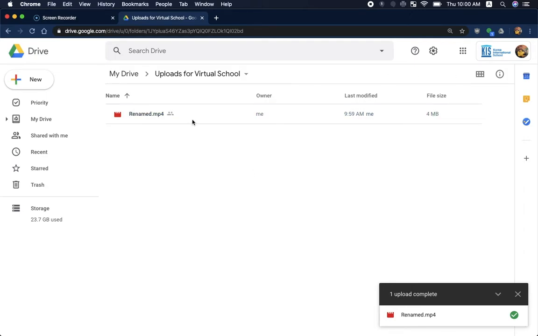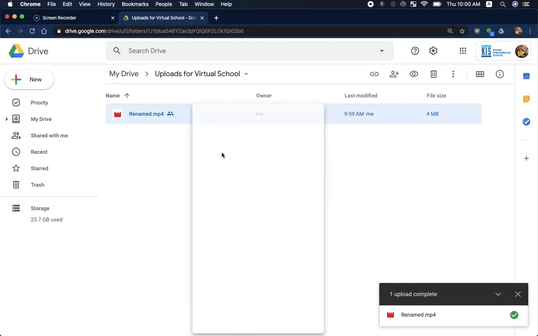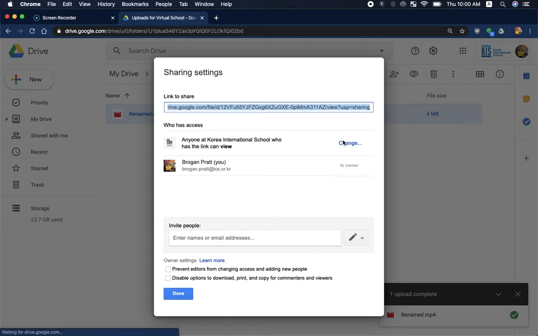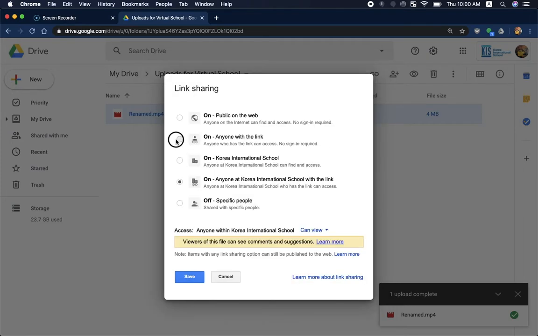And once my video is uploaded, I'm going to want to right-click, click Share, come down to Advanced Settings, and then I want to change this to anyone with the link can view this, because if I do anyone in Create International School, that would just give teachers access. I have to give anyone with the link access here.